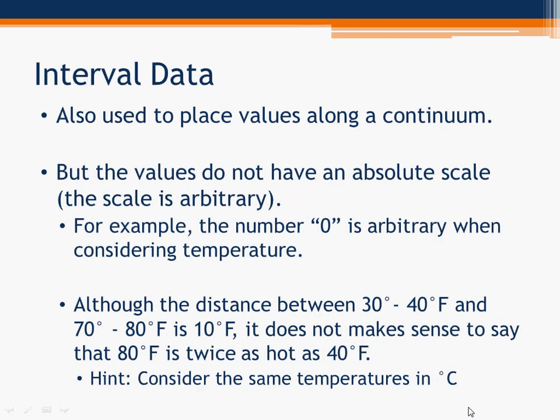Interval data also, as I mentioned before, places data along a continuum, but we have to understand that when you see a value of 0 in a field, you may or may not be dealing with the absence of something. So when it's considered interval data, 0 is arbitrary. The example that Theobald likes to use is temperature. If you're reading in your Theobald book, the temperature example is down at the bottom there.